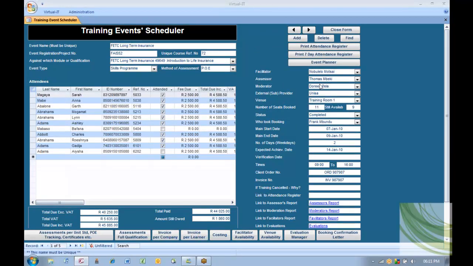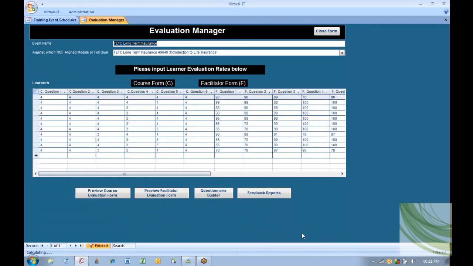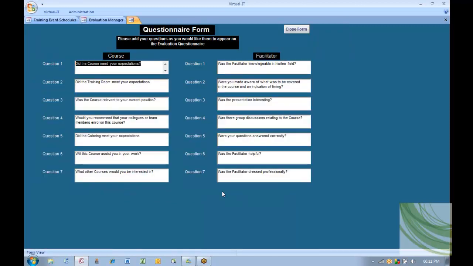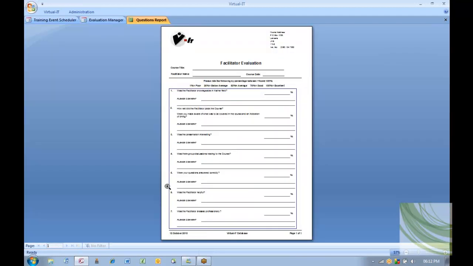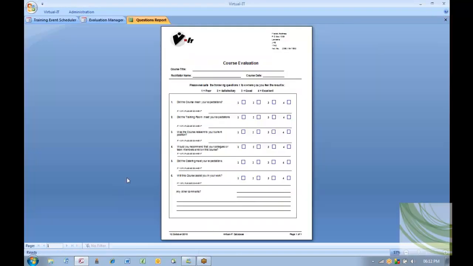With our evaluation manager, you can go down, click on the button there, and it takes us through to our evaluation manager input schedule. Now, we have a questionnaire builder here where you can add your own questions. And once you've filled in the questions, you can either print out your facilitation report, and again, obviously with your logo on there, and your course report or evaluation form. That goes through to your learners. They give you your feedback.